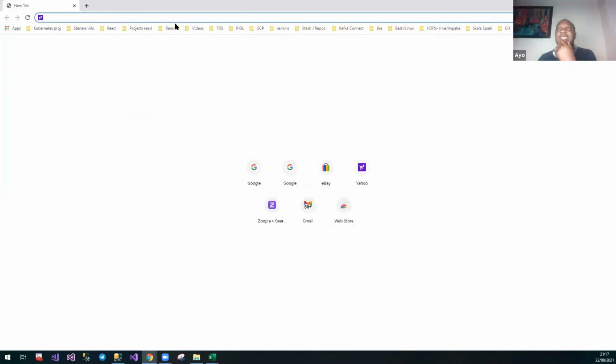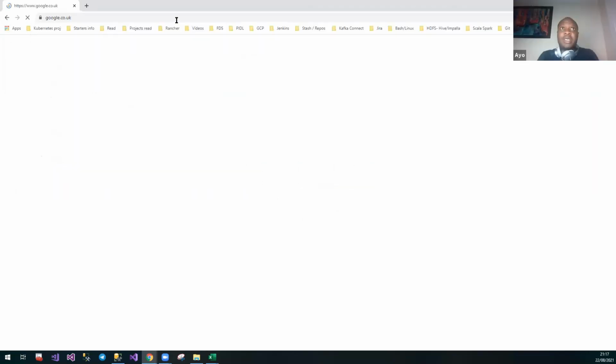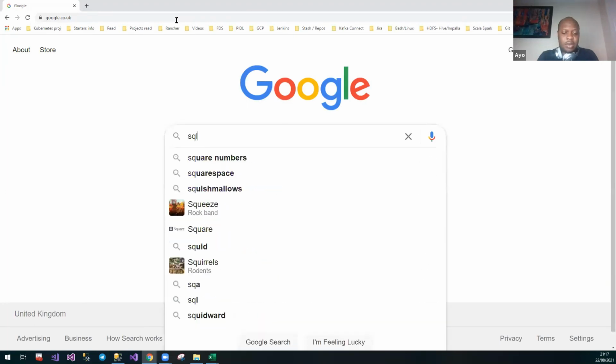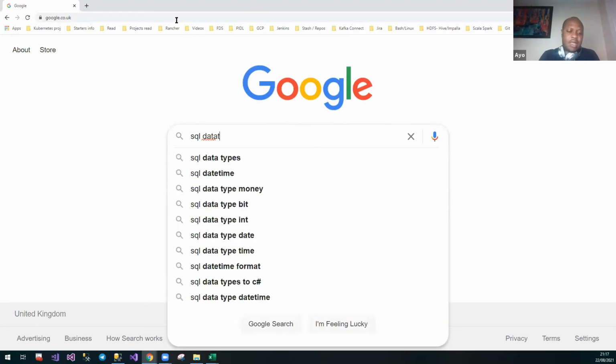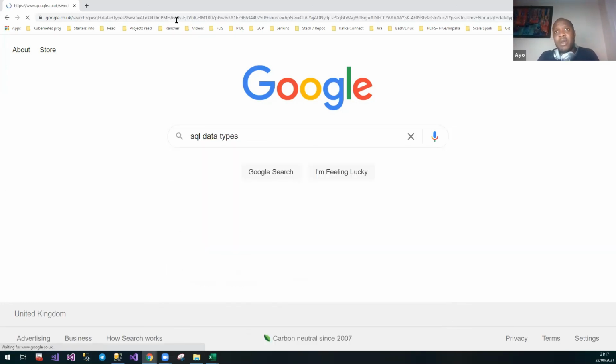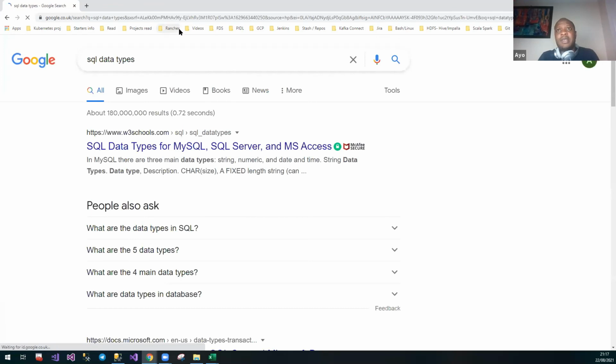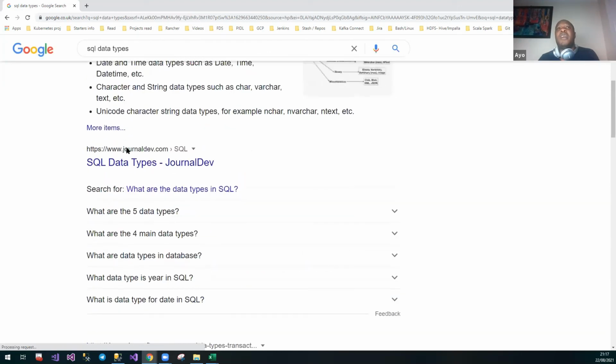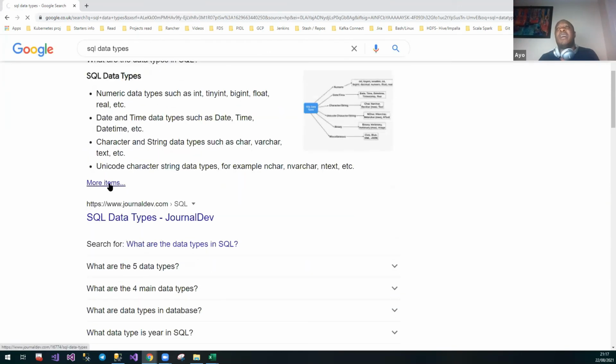You know what they say, Google is your friend. Just hold on. This language is so popular that you just search SQL, data types, anything you need, and boom, you find it. And the good thing is this: any problem you're going to have, people have had it.